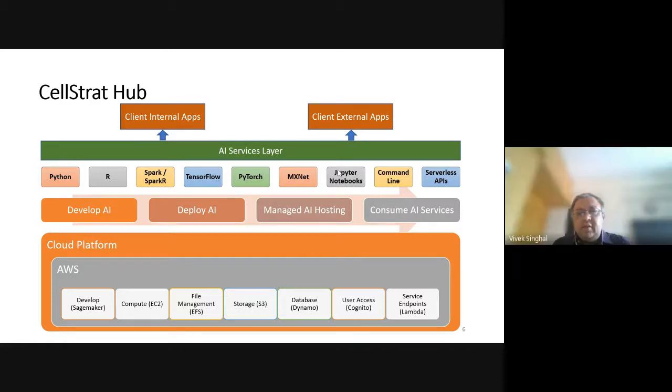And then you can launch AI services on top of that, which is the green layer, as part of the whole process. And then you can consume them for your own internal apps or your external apps. So in the top red boxes, the client is sitting there, and the client can use their company's AI services which have been launched for your own business apps, or you can publish them to your external clients in turn. So this is the overall architecture of CellStrat Hub Enterprise.